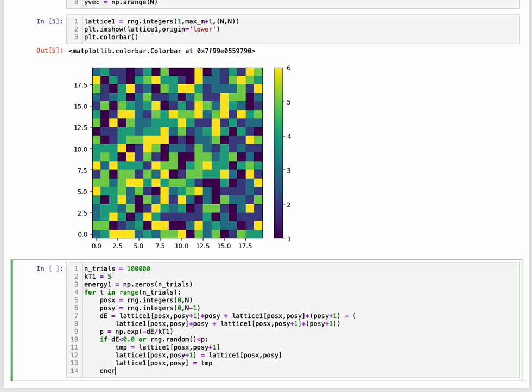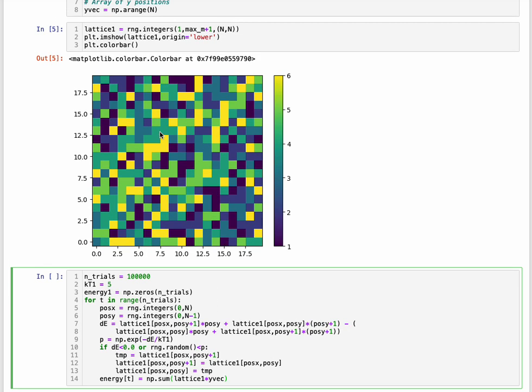And then we say energy1 of t is equal to numpy.sum of lattice1 times yvec. And the way that Python works, it will do an element by element multiplication, and it'll essentially scale every mass at each y level by the y coordinate, because that's how we set up yvec up here.